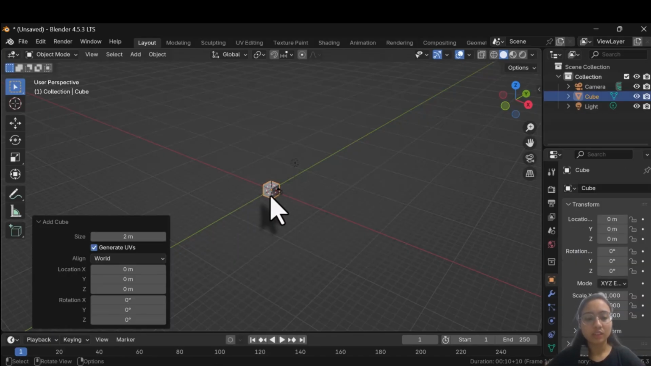Now you can see the cube has appeared and you can increase the size of the cube by this pop-up. You can mention any value also using your keyboard. I'm pressing 5. So let's see. Yeah, now it is 5 meters.